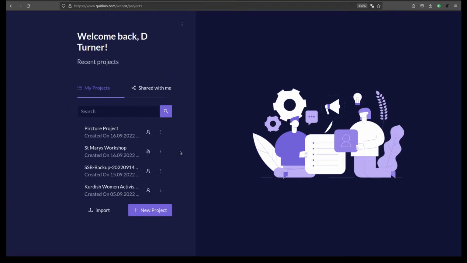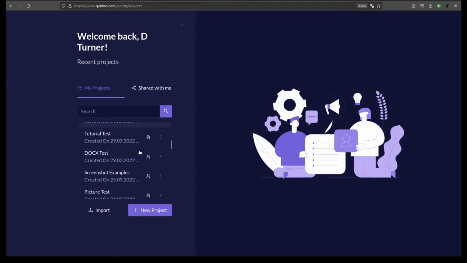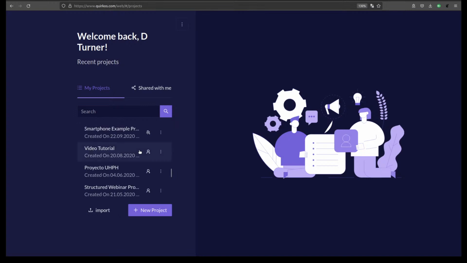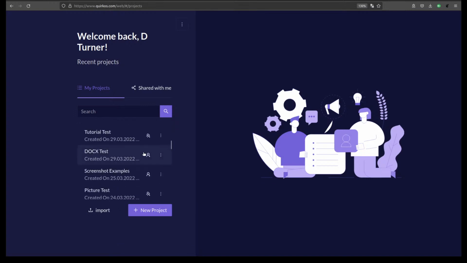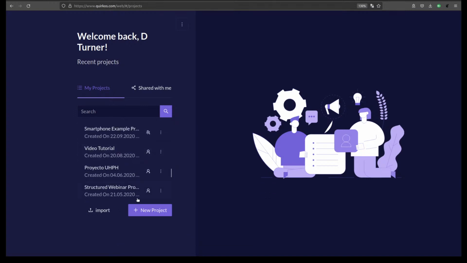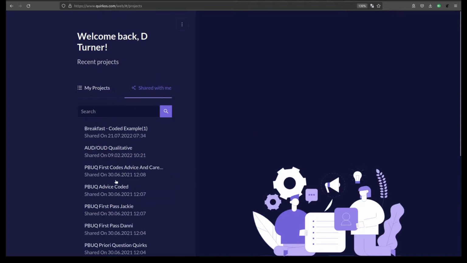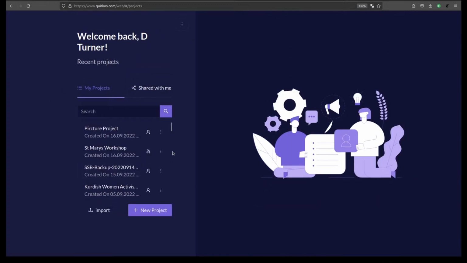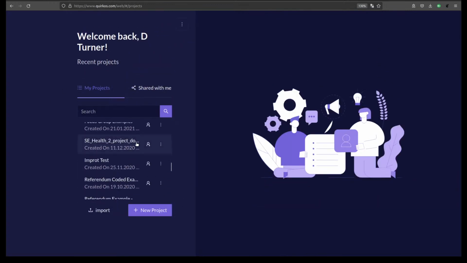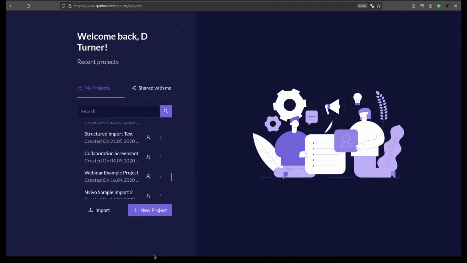So you can see here that I've got projects that I've been working on previously. This list here shows me all the recent projects I've worked on, in order of creation. I've also got a tab here that shows projects that were shared with me, so where other people worked on the projects and then sent them to me to have a look at as well. Because collaboration is a very important part of Quirkos Web.